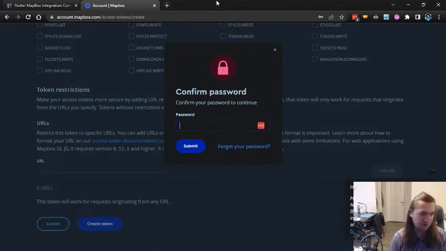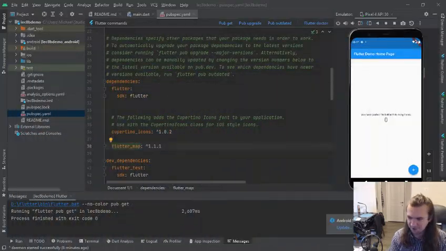Confirm my password. Oh boy, I'm not quite sure what that is. Let me pull this over here so I can start guessing what my password is.